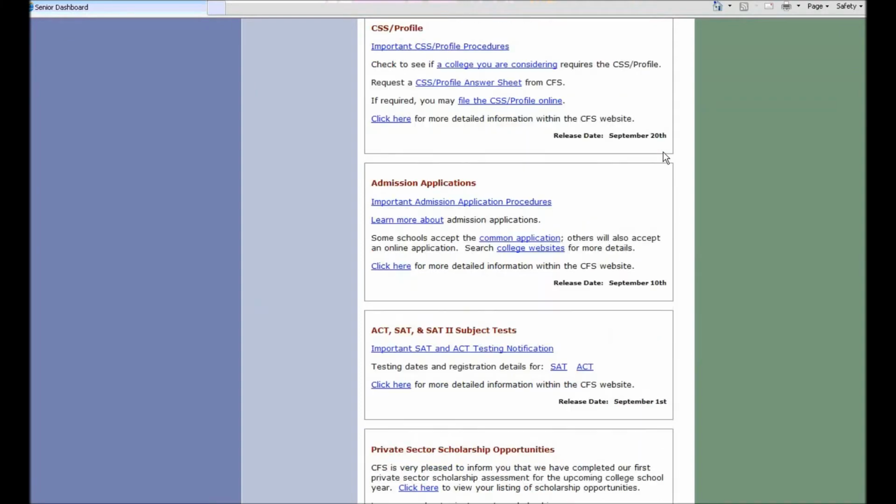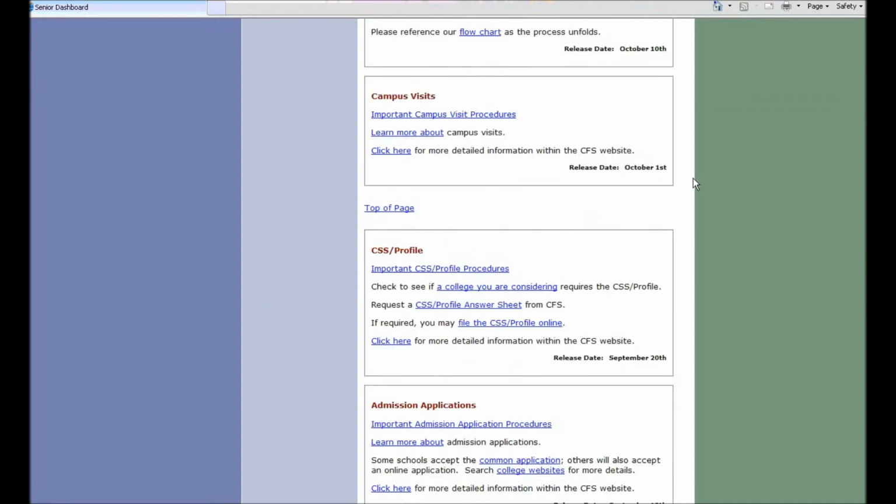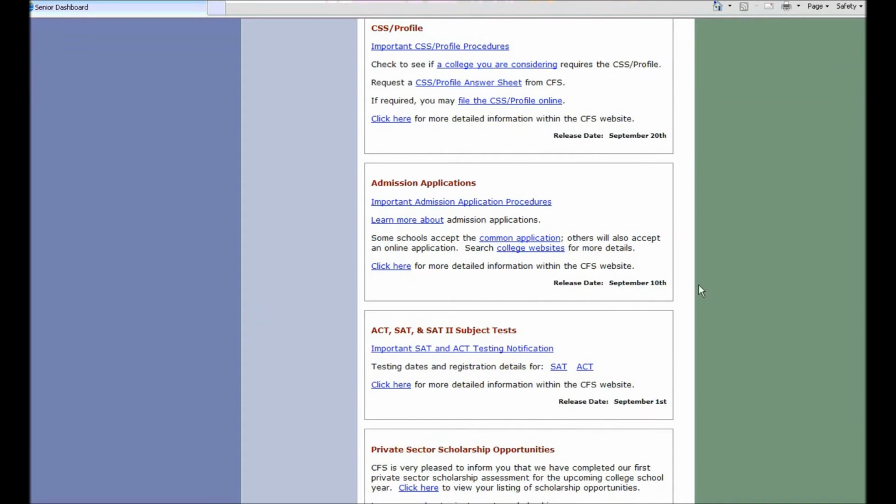They're going to be released for you in sequential order, starting September 1st of your senior year and then September 10th. And as we progress through this, September 20th, October 1st, you'll see these items are released in sequential order. You will be notified via email when a new procedure has been added. However, we highly recommend that you check your dashboard on a regular basis for new items.